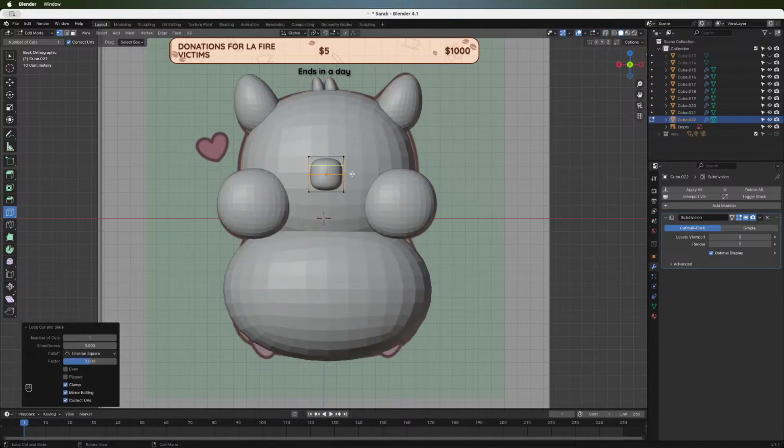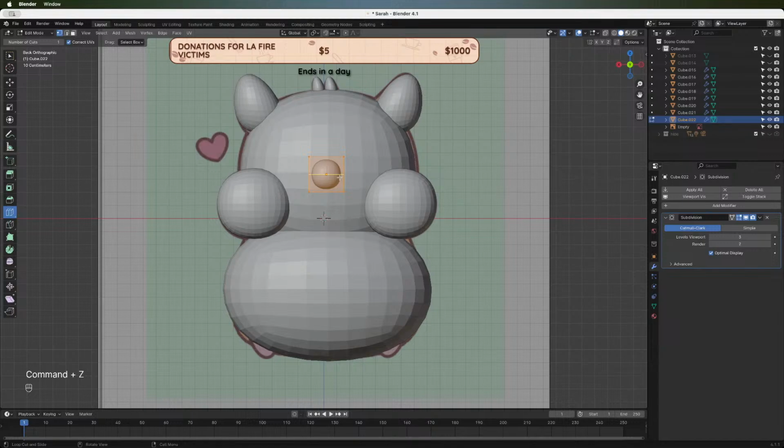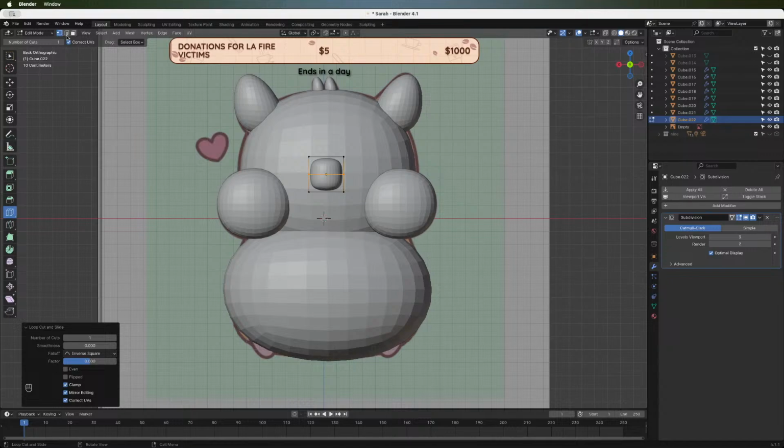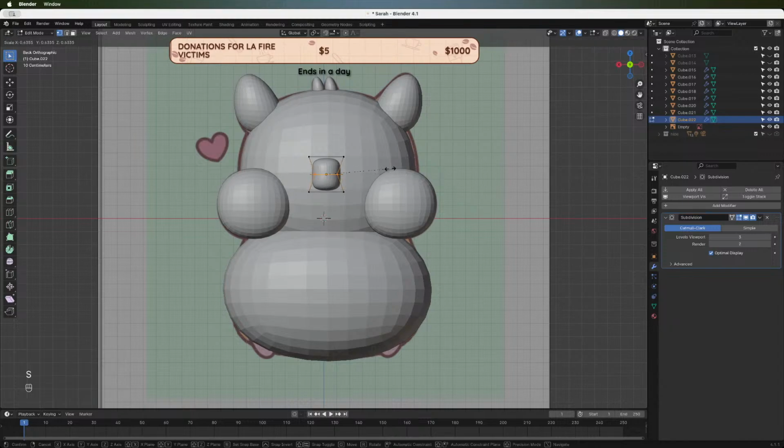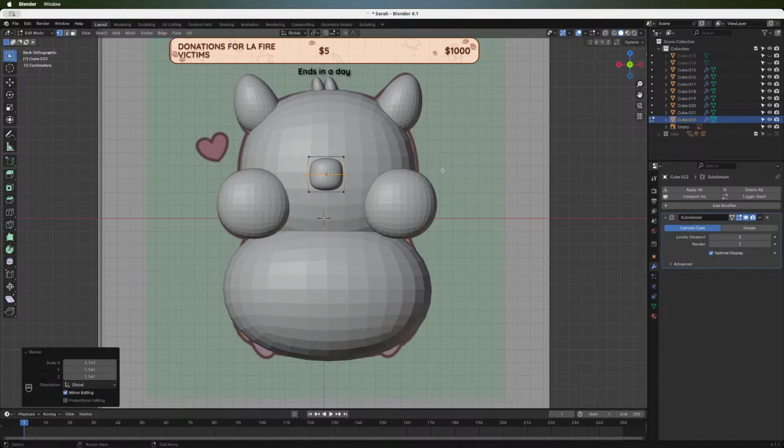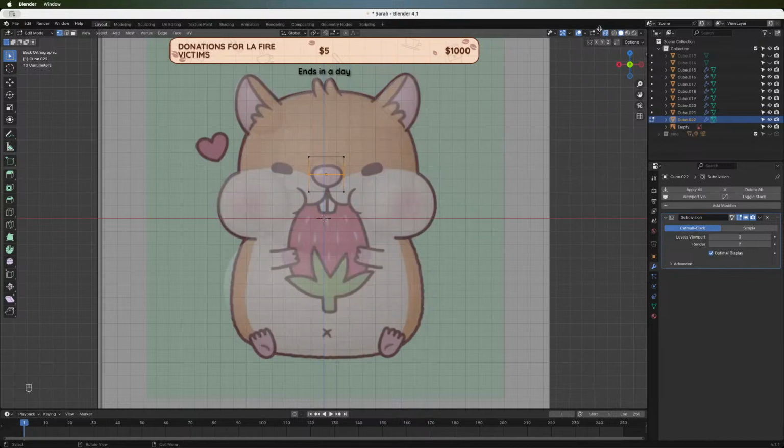So if you notice what the loop cut did, let me undo so you can see. When you add a loop cut, it essentially gives you more vertices, and by vertices I mean these little dots here, and it allows for more manipulation. So if you pull the vertices, you can manipulate it. We added a loop cut because we want to get this shape for the nose.